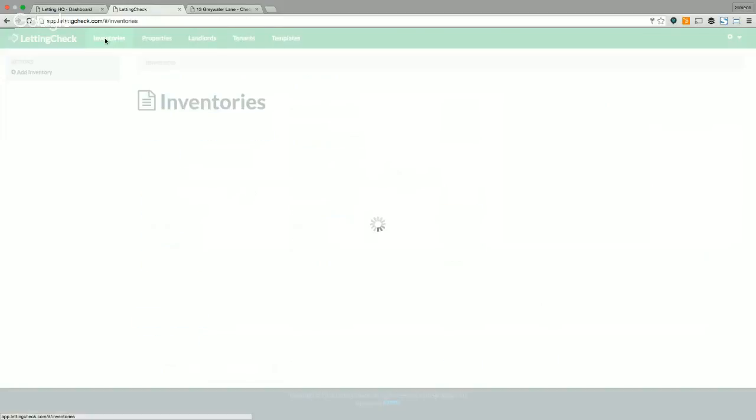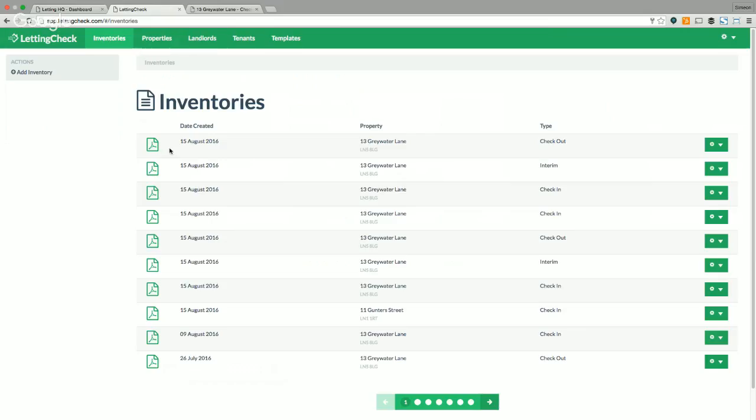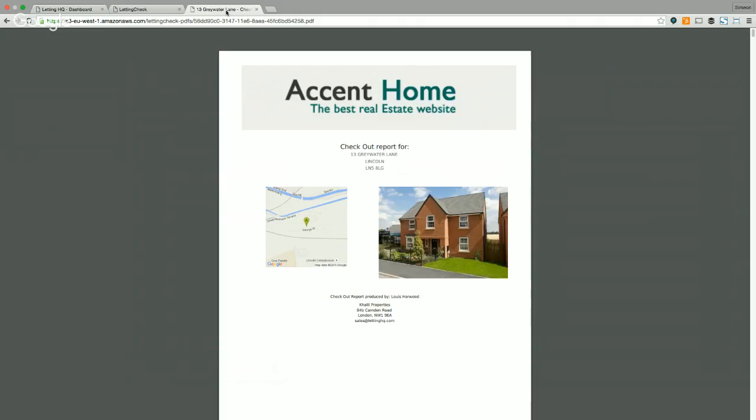But this time I'm going to head back over to inventories, and depending on which report we want, we can click the green box on the left. As this is the last one that we've done, I'm going to click that, and it's going to take me to this screen. So this is where the company branding comes in. You saw that we applied the Accent Homes template, so it's added the company logo at the top. We've also got the property location and the property photo on the first page.